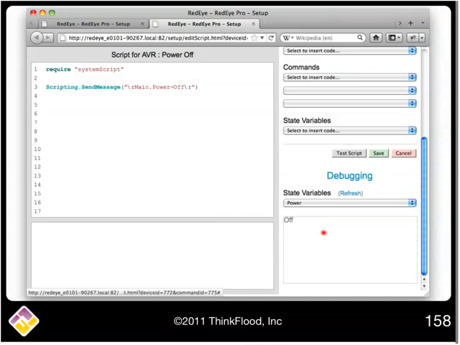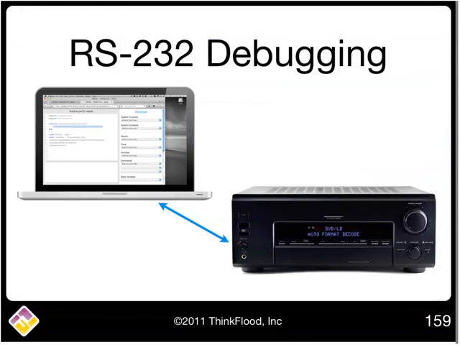Okay, so that was a pretty simple example, but it took a little bit of experimentation to get everything working correctly. And the challenge with serial port scripting is that we don't really have visibility to what's happening inside the RedEye. There's no monitor so you can see what's happening. So just again, a couple thoughts on serial port debugging.